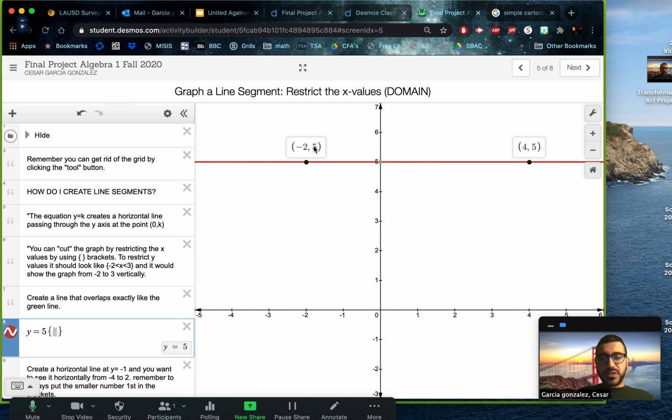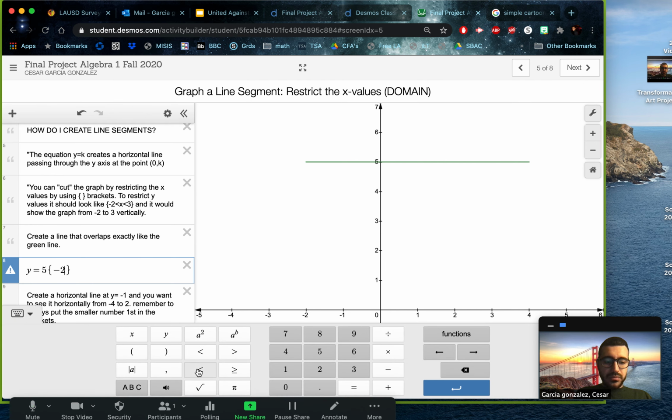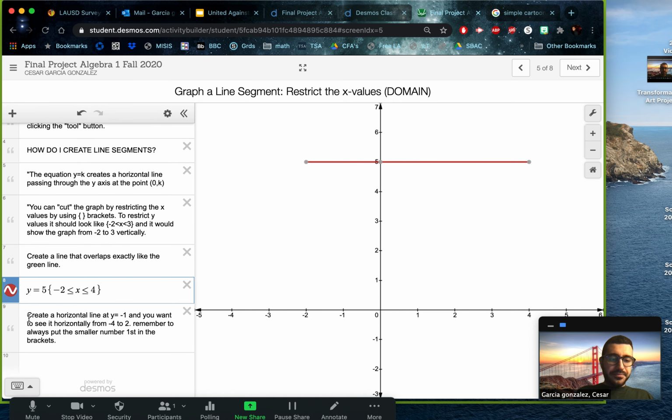Notice that the y's are the same, 5 and 5, so you can't cut the y's. So then you put -2 here, less than or equal to the x. Notice that it cuts. Less than or equal to 4. Notice that you have overlapped the green line.